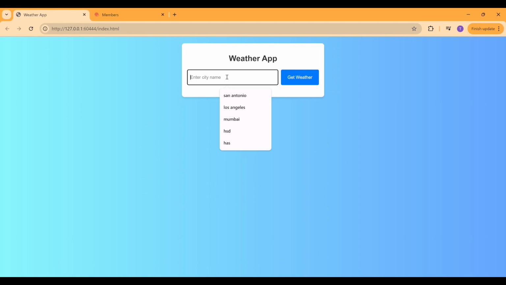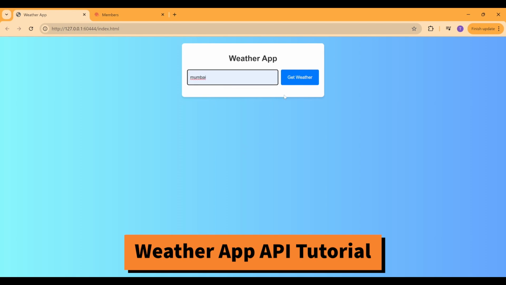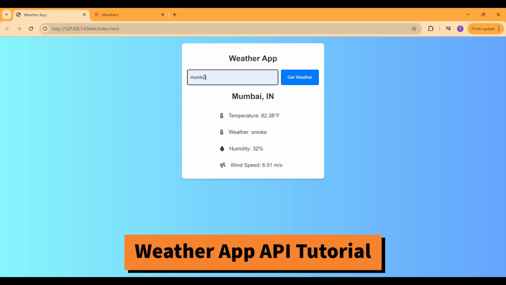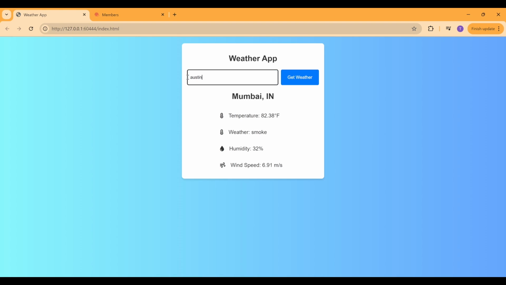Create an epic weather application using HTML, CSS, and JavaScript. All of the source code for today's video will be down below through the GitHub link.